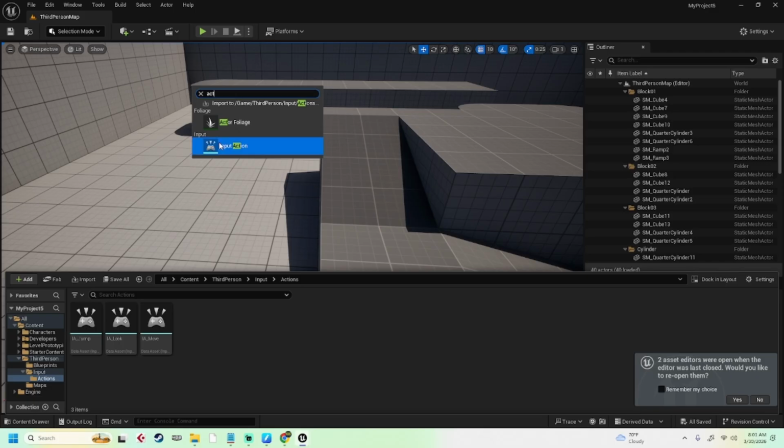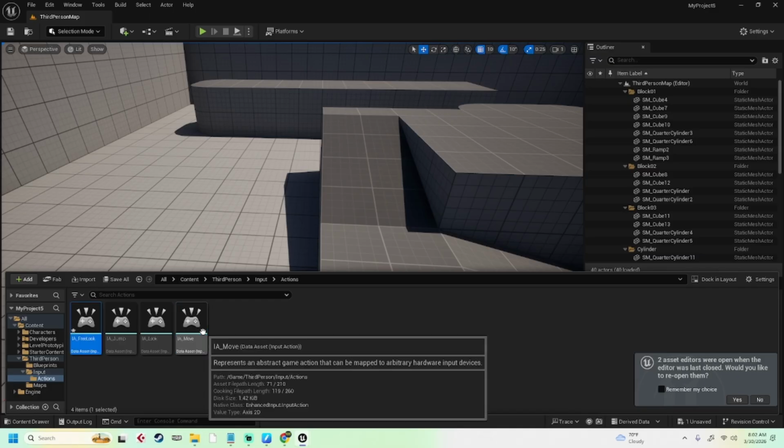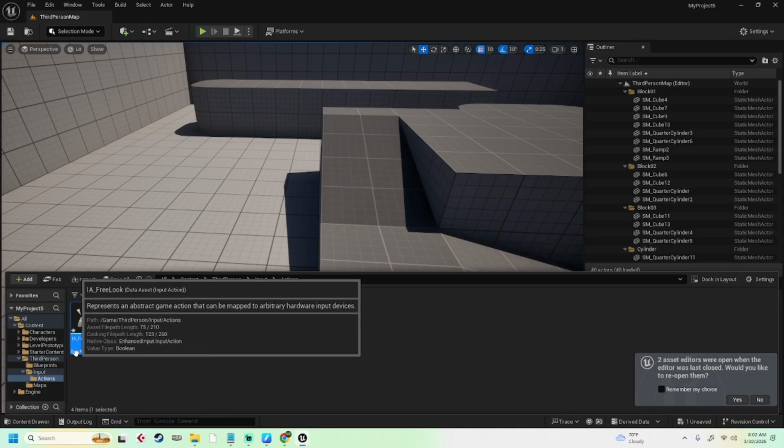Action, yep, input action, and click on that. And we're going to give it a name. We're going to follow the naming scheme of these other input actions here, which is IA for input action, underscore, and we're going to call this one free look. Press enter, and there it is. Now we have an input action.